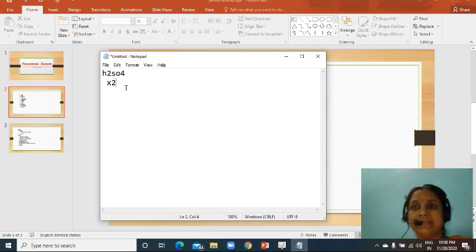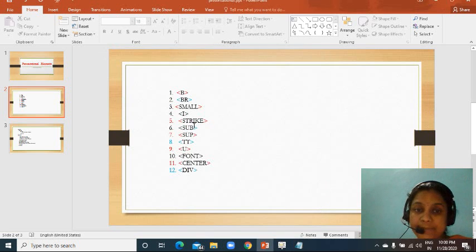The tag is known as the sub and super tag. TT means title tag. U means underline tag. Font means the size of the text. Center means the text is going to be displayed in the center.